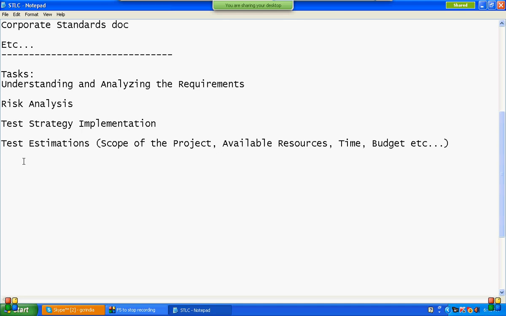Okay, next requirements over, risk analysis over, how to test, strategy implementation also over, estimations over. Next, what is the next task? Tell me, Navina. Sir, I think it's team formation. Team formation, test plan documentation. Which one is first? Team formation, sir. Yes, as per formal process, team formation is first.